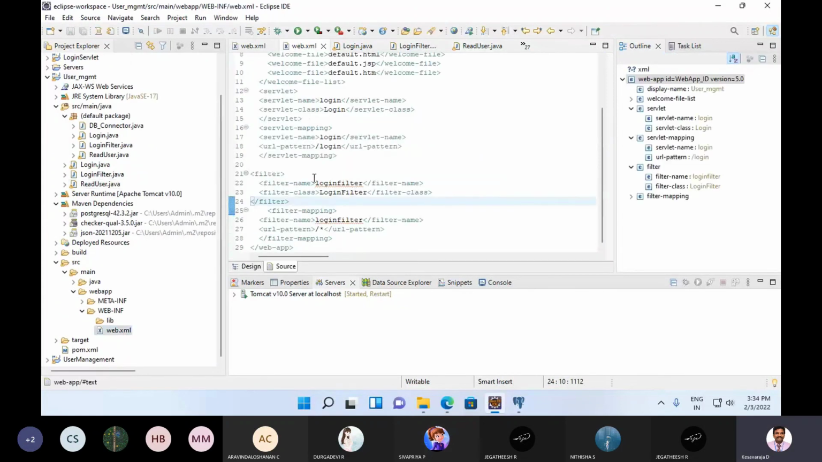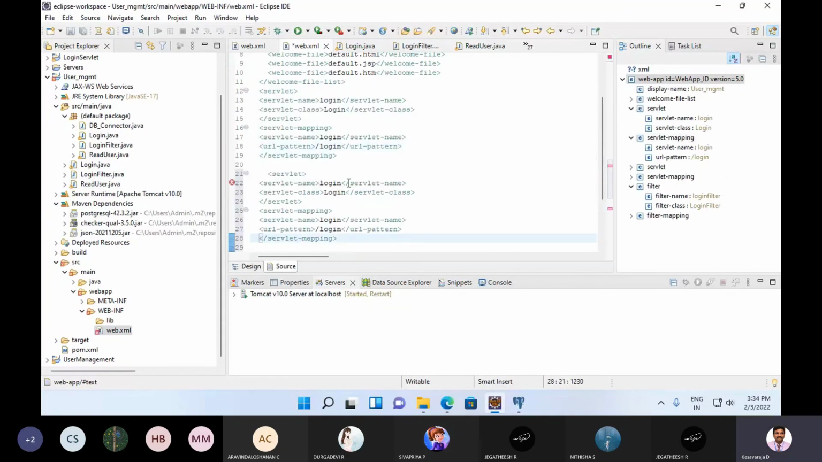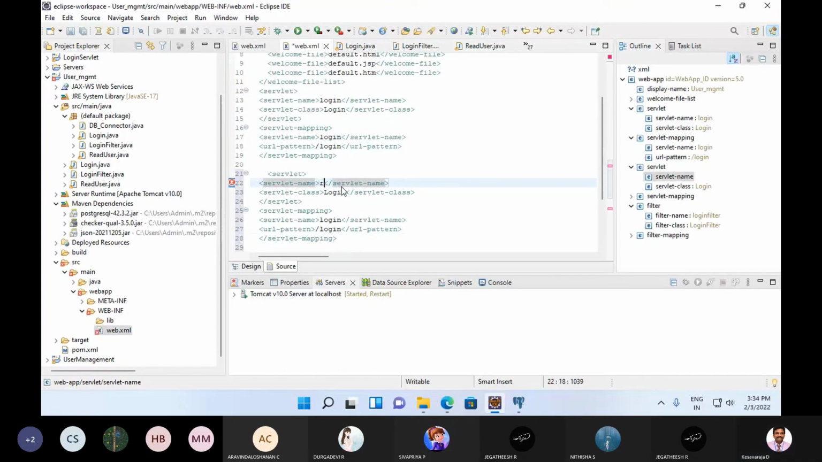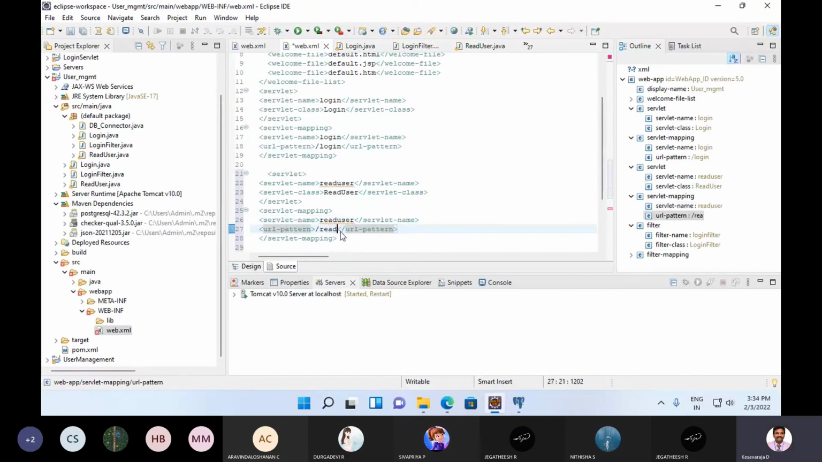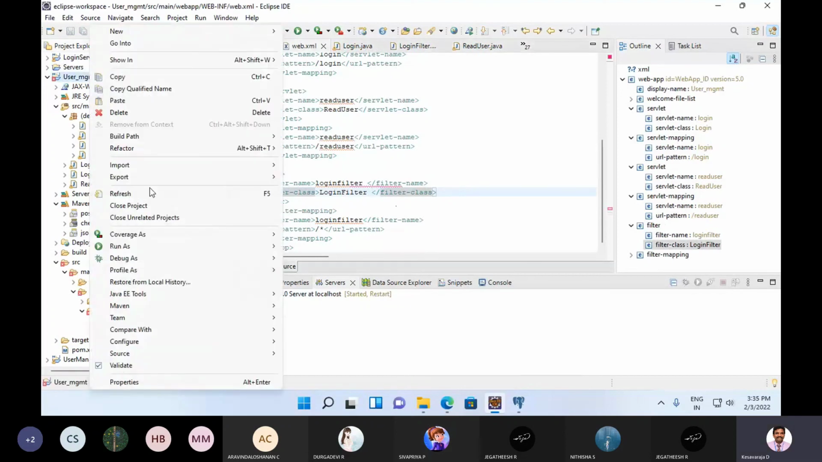In web.xml, I will copy paste the login things. I will write here for ReadUser, and then I will type here ReadUser. So the entire thing is ready. Now I will execute my file.